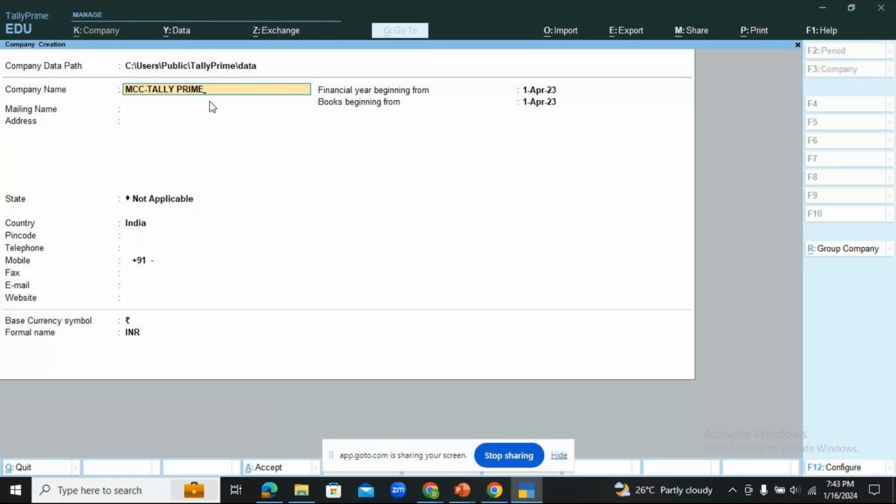Yes, this is again one important point. Once you finish typing the company name, press enter. You'll come to the mailing name. Now, what is the company name and what is the mailing name? Company name, I've given as MCC TallyPrime. For the mailing name, I have to give the official name of your company.